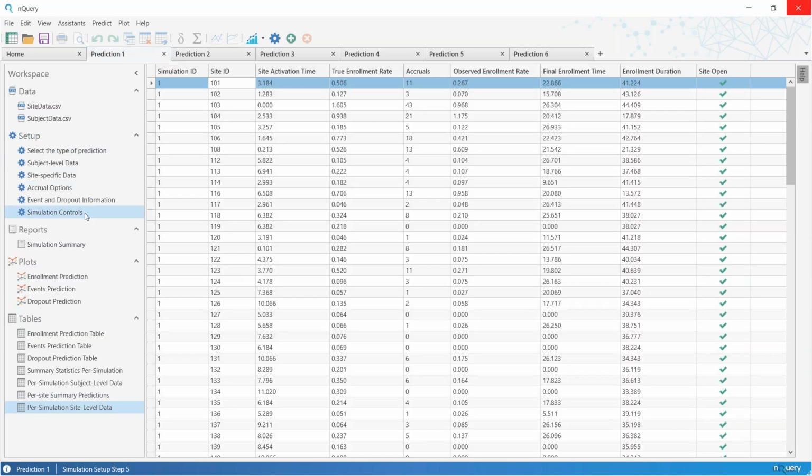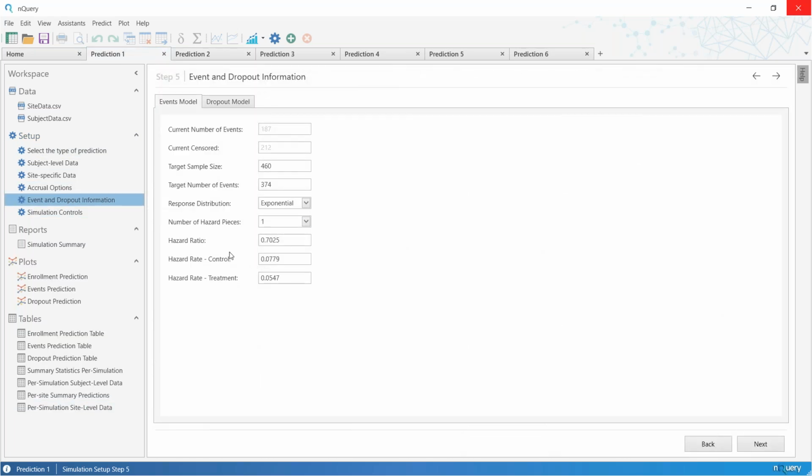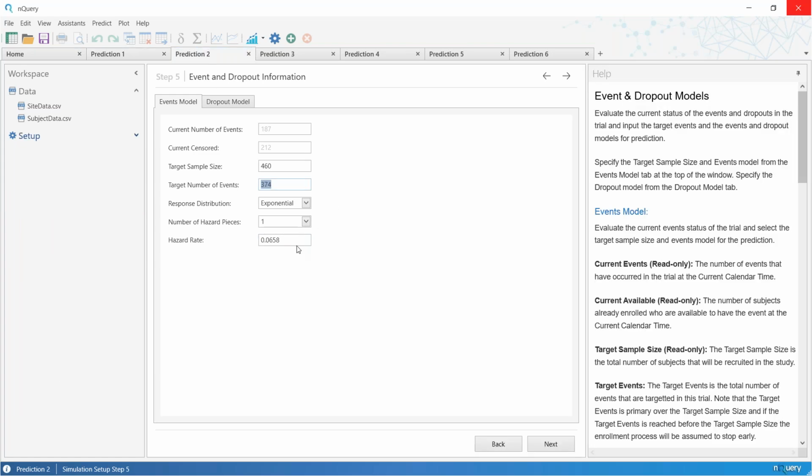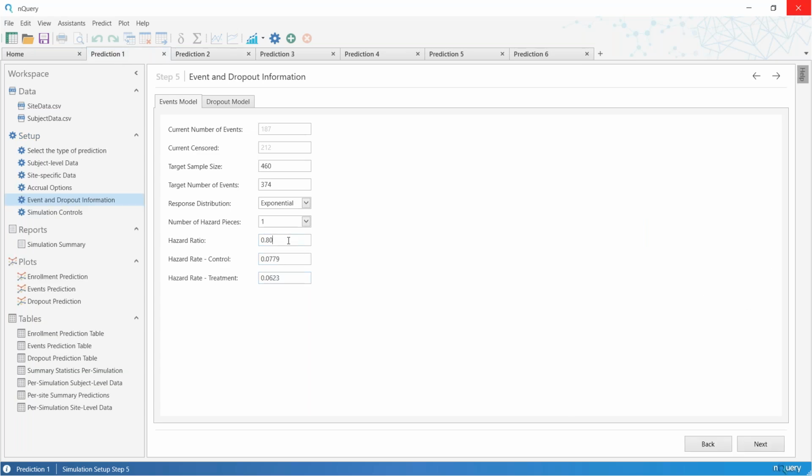So if we go back to the same step from this process, you can see that we had two individual hazard rates. We had a hazard ratio, so we could quickly go between one or the other. So if I change this to 0.8, it would automatically update the hazard rate and give you this updated hazard rate. But you can see here that we now only have a single hazard rate available here. Let's just change this back to what it was roughly approximately equal to last time.